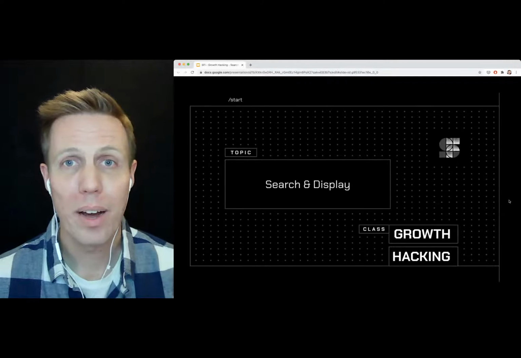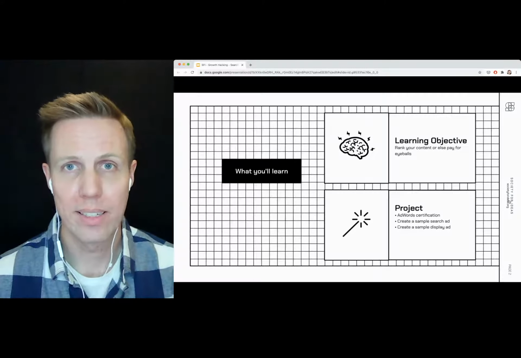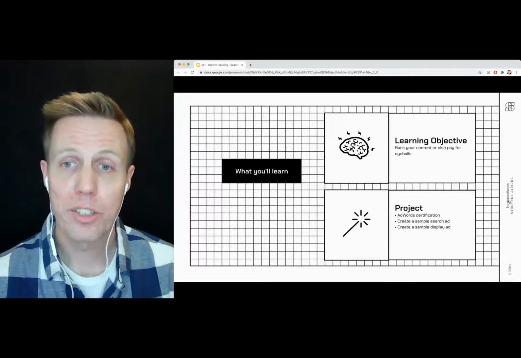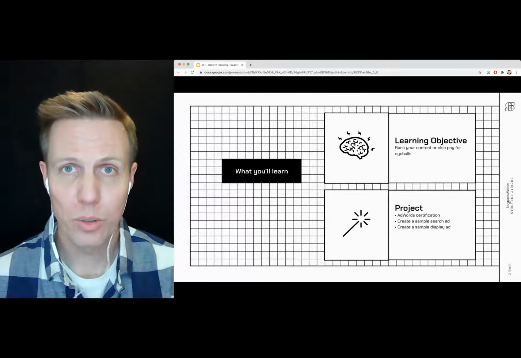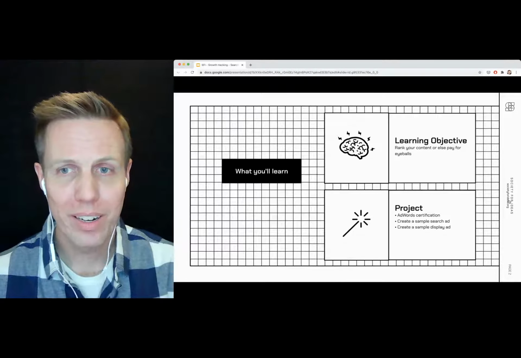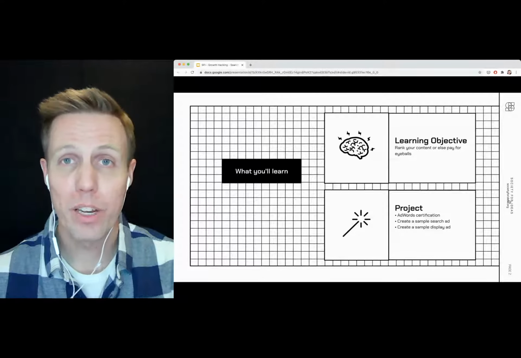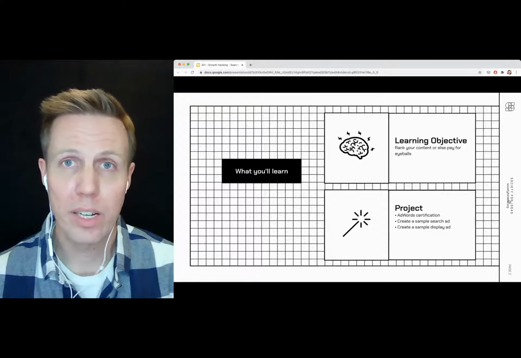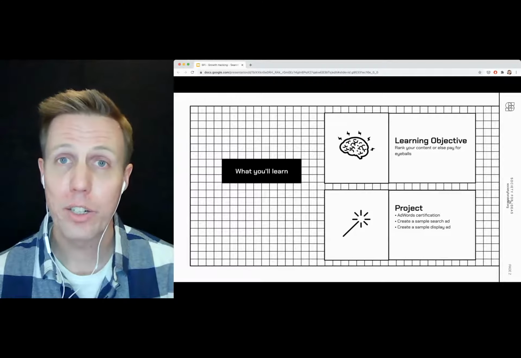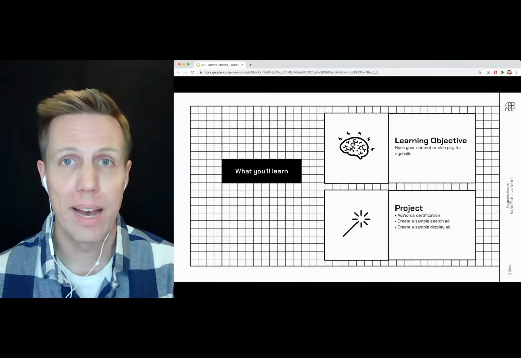In this module, we'll be talking about search and display advertising. In this module, you'll learn how to rank your content on Google. If you can't rank for it, you'll learn how to pay for eyeballs to your content. And to show me that you learned these concepts, for the project in this module, you will receive an AdWords certification from Google, and you'll get to create a search ad and a display ad for your company.